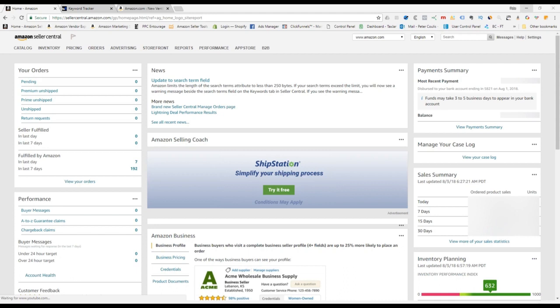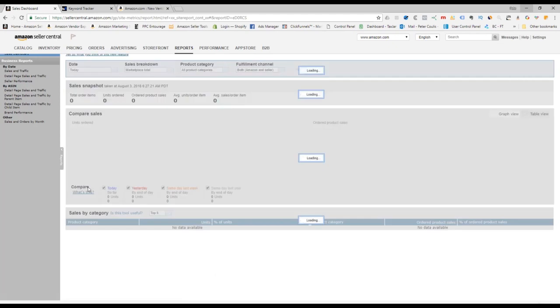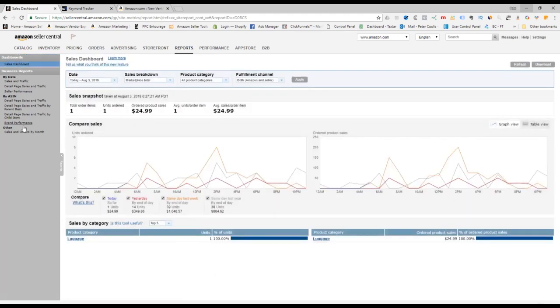So we're at our Seller Central dashboard. I'm going to go to view more of my sales statistics right here. And here on the left, we're going to go to detail page sales and traffic by child item. Okay, that's important because if you were to do parent, that's going to include the parent and we don't want the parent.